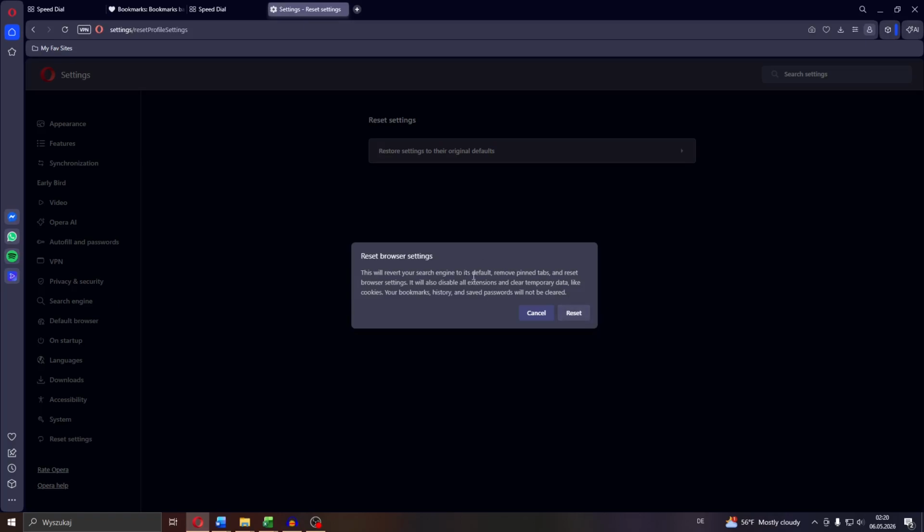Now, I'm not going to do this because I would like to keep my temporary data, cookies, extensions, and so on and so forth. Because if you confirm that, all your installed extensions, all your site data, cookies, and so on and so forth will be removed, including all browser settings. Just the bookmarks and your browsing history and saved passwords are excluded from the rule, but the rest will be reset to factory settings.